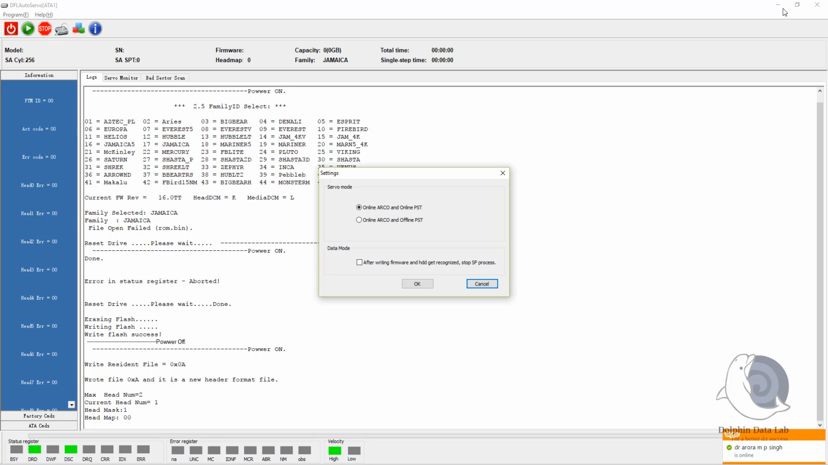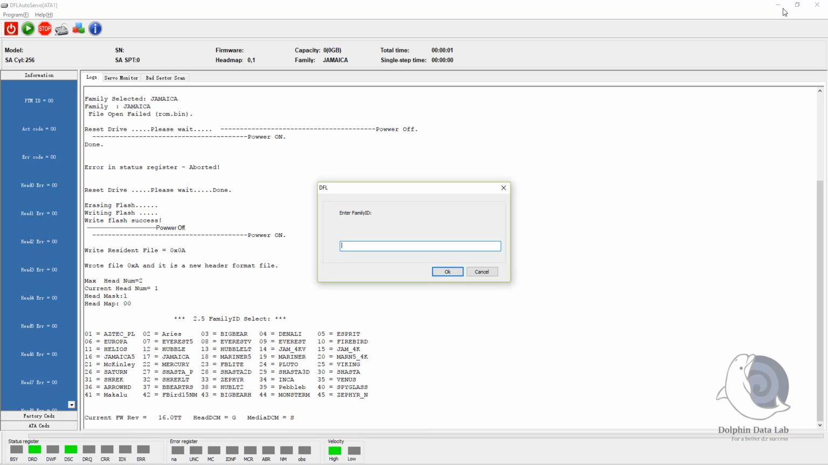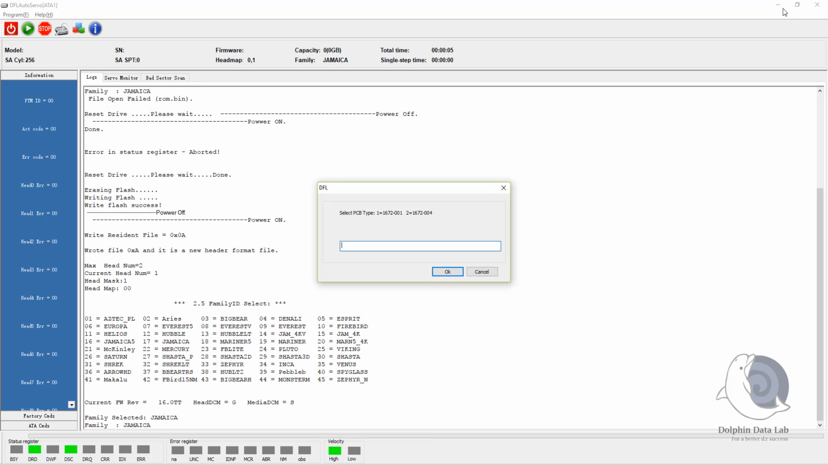Now we're going to start a self-test using the current settings. ID 17. And choose the PCB. Choose the firmware version, which is 3. Choose a firmware.